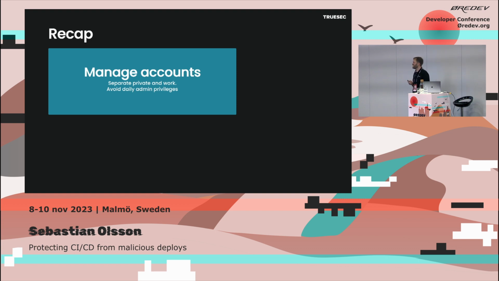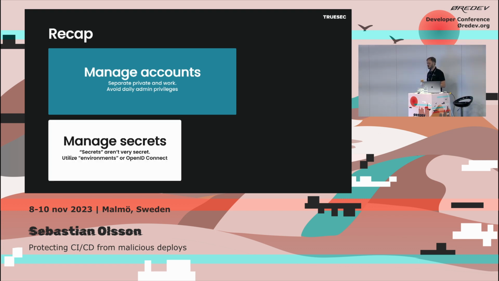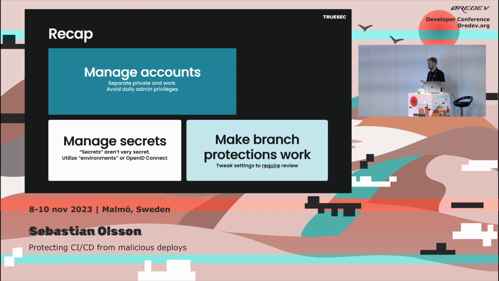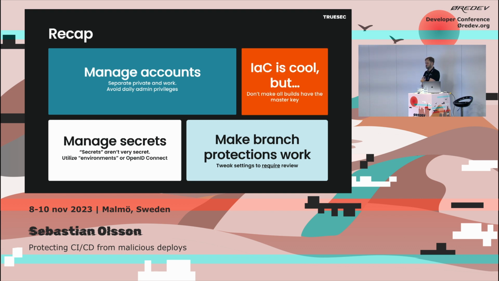So, some recap. Manage accounts. Make sure to separate private and work and avoid daily admin privileges. Manage secrets. The normal secrets aren't very secret, so utilize environments, or even more nicely, utilize OpenID Connect. If you rely on branch protection for security, make sure that it actually works. So go into the security settings and make them a bit more strict.